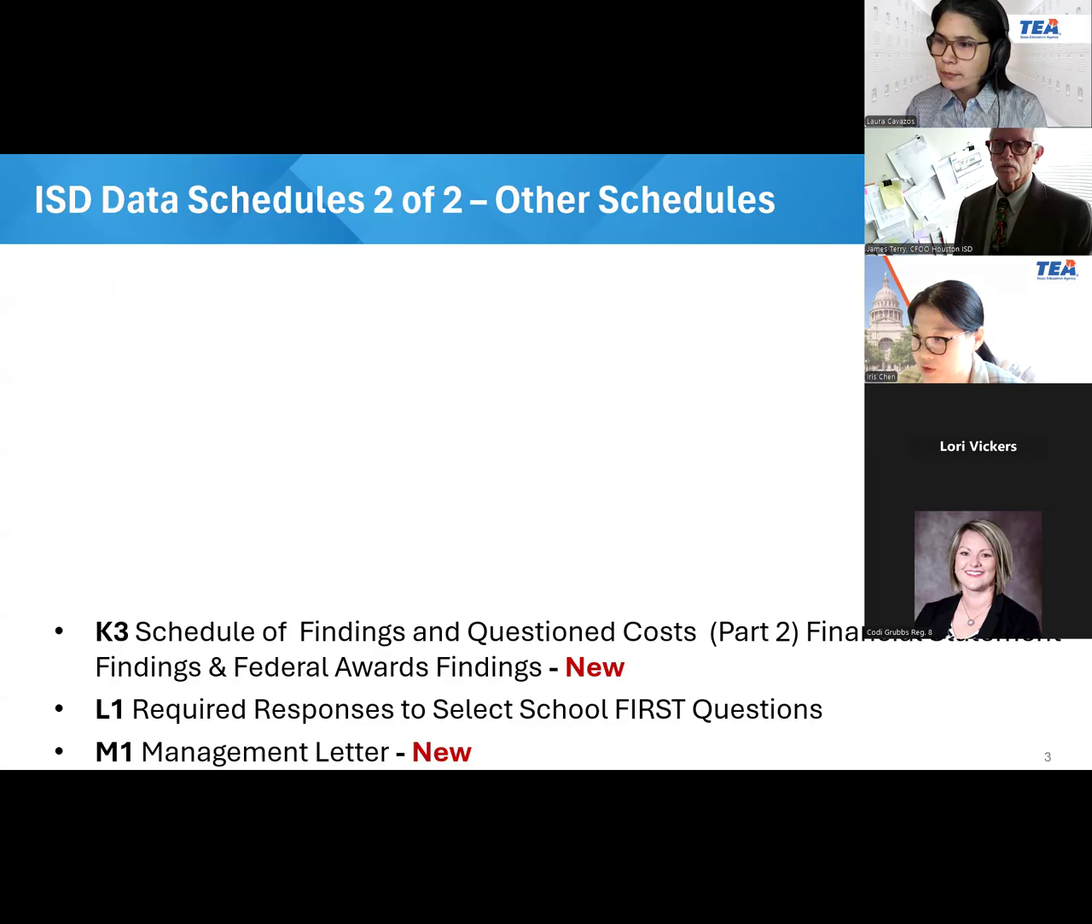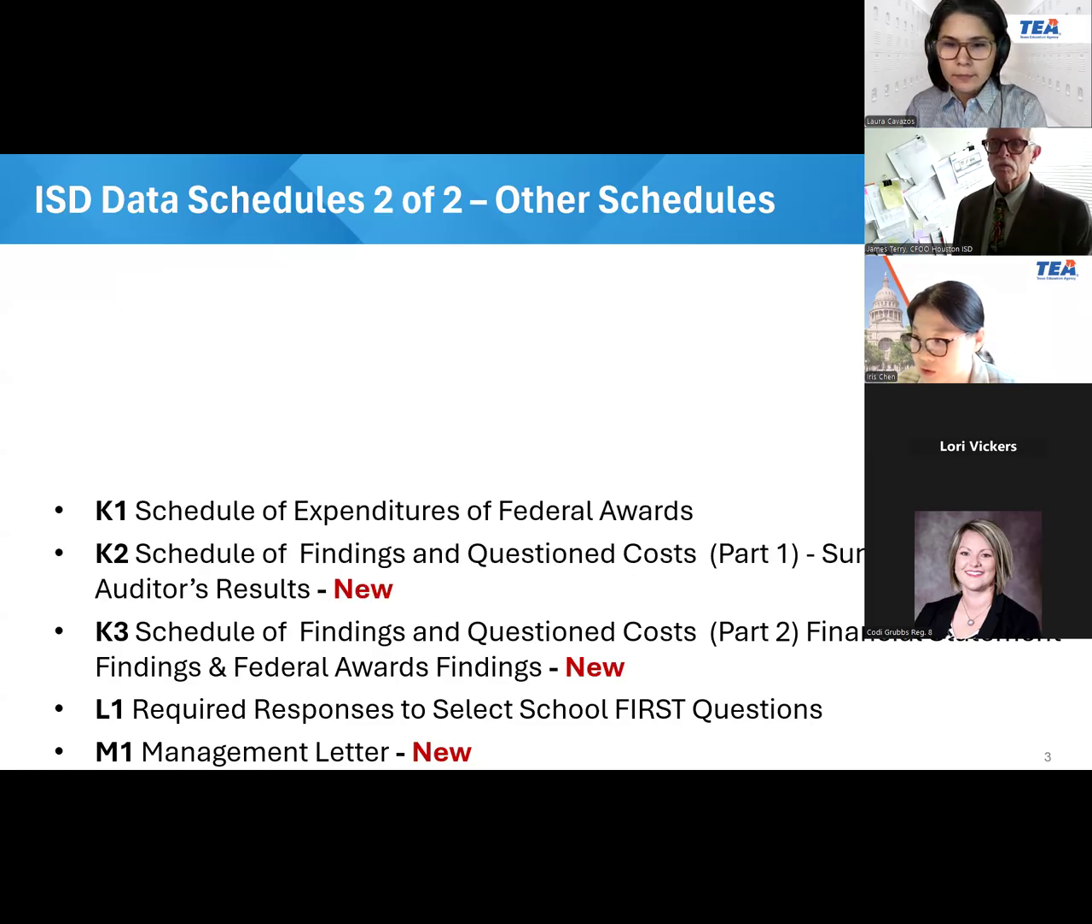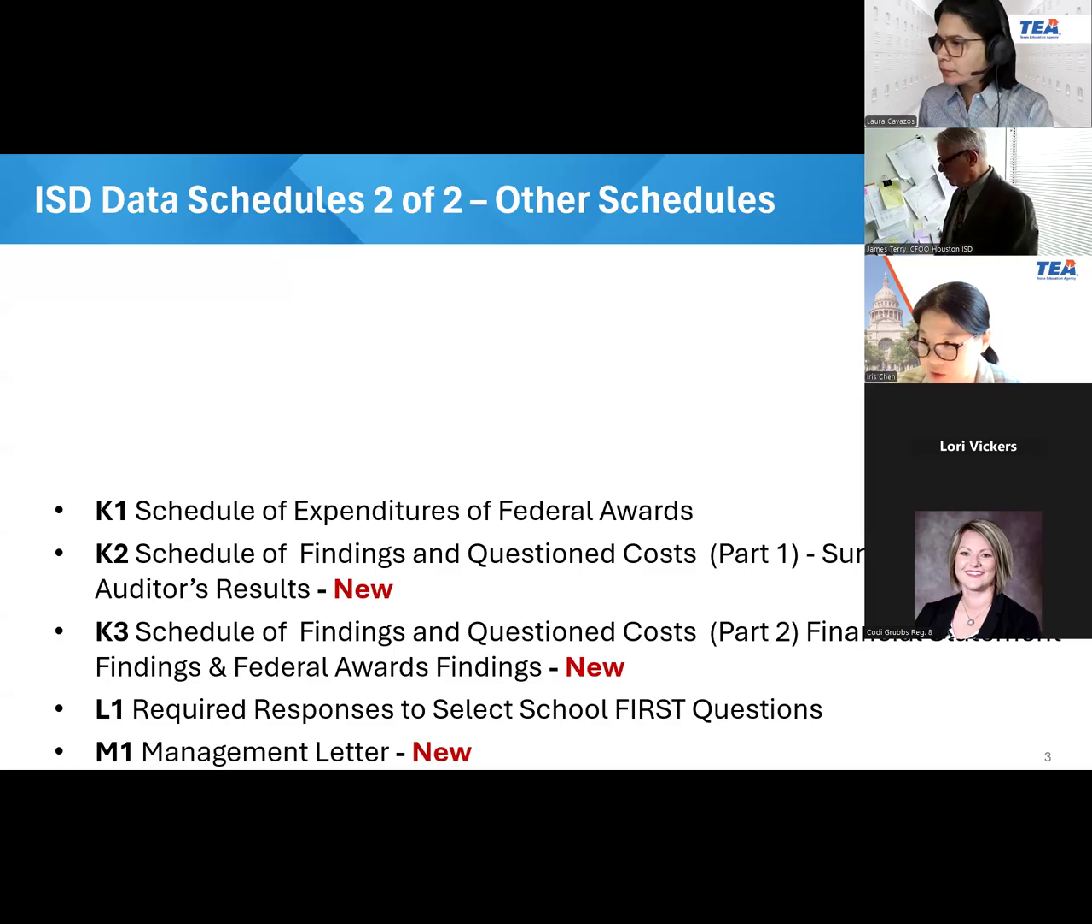And K3, K2, and K1, these three schedules, especially the K1, the schedule of expenditures of federal awards, are for the single audit. So if your district does not have a single audit, then you are not required to submit the K1. Part of K2 and K3 are related to the single audit as well. K2 and K3 are new this year. We will cover them in more detail a little later.